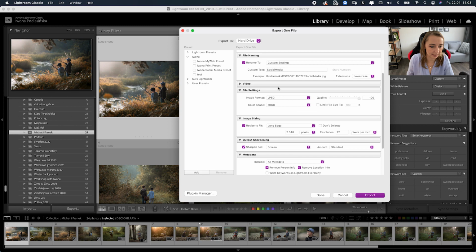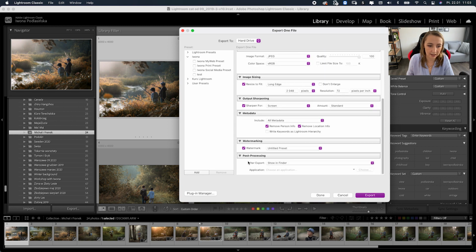Okay, and then post-processing, I just open that in show in Finder. So a Finder window pops up and shows me where the photo was exported.